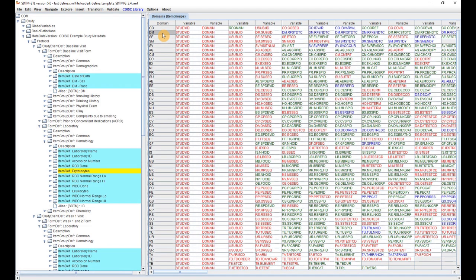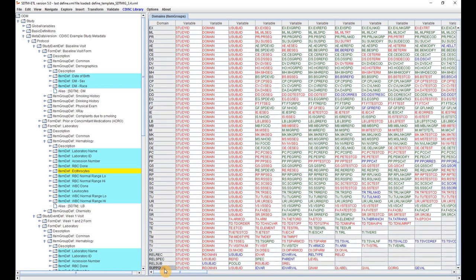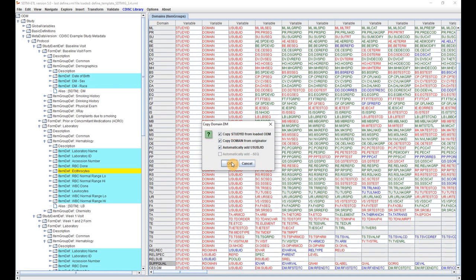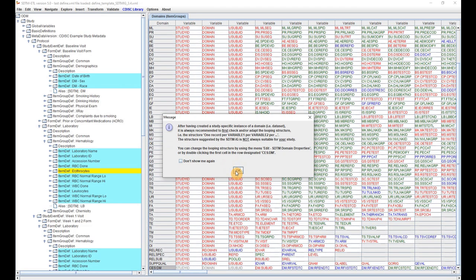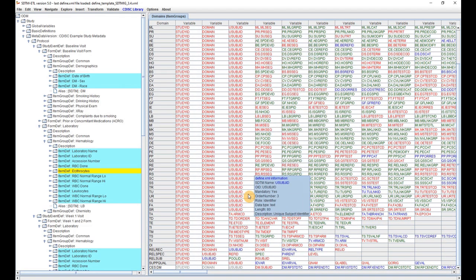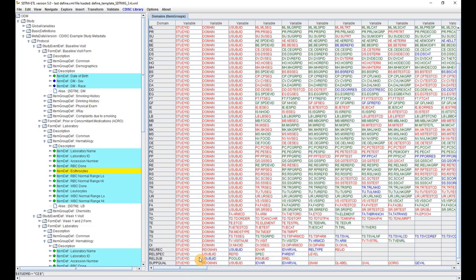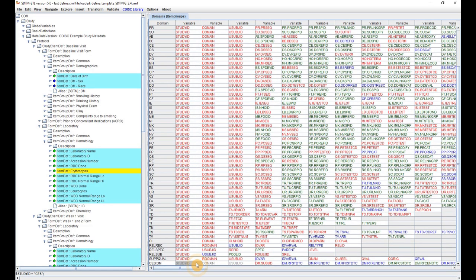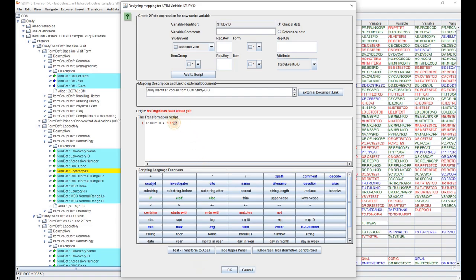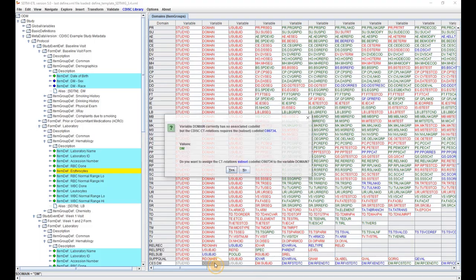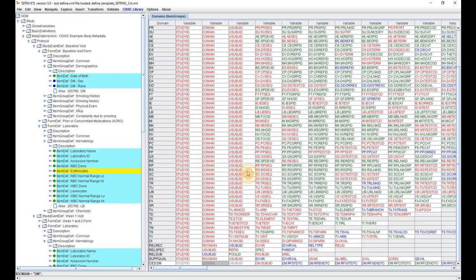We will start with DM by a drag and drop of DM to the bottom. Some first easy mappings can already be generated automatically. For example, the value of study ID can be taken from the ODM. And the value for domain is simply DM.